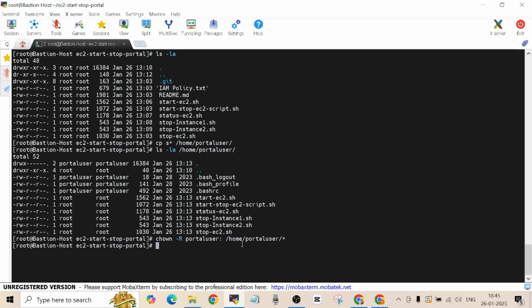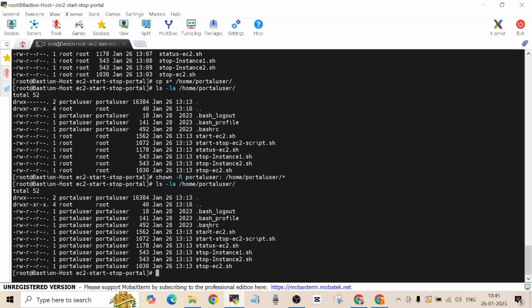Okay, now if I check the permissions again, I can see the scripts are owned by this portal user now. Now we have to add the execute permissions also. To do that, you can do chmod, and let's use 777 to keep it simple. Where do we want to apply these permissions? I want to apply this to all files within this directory.